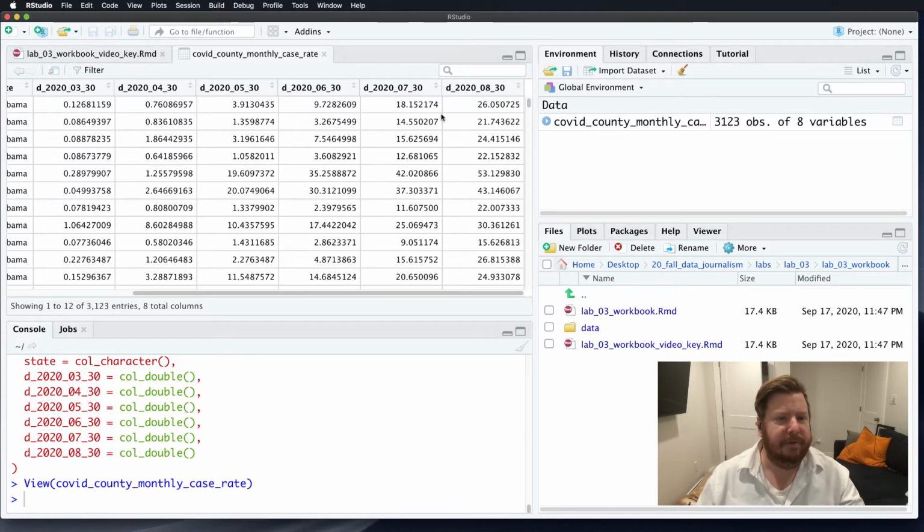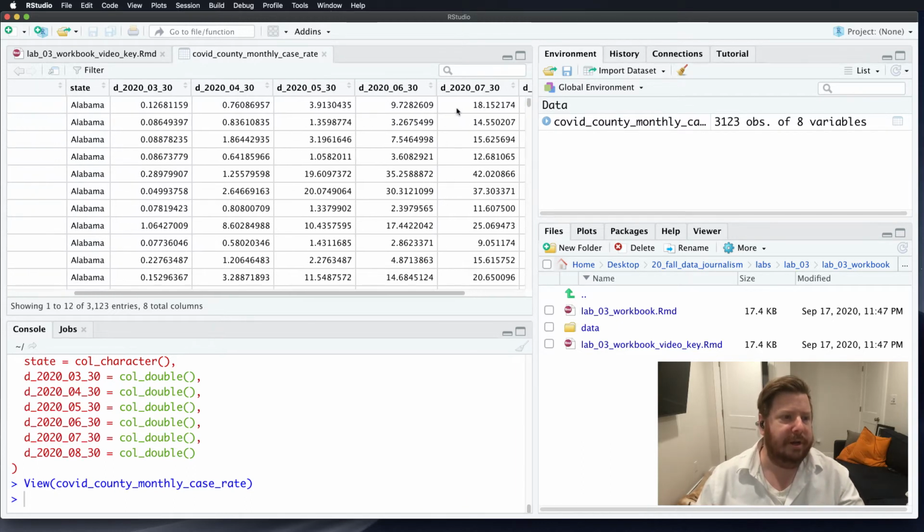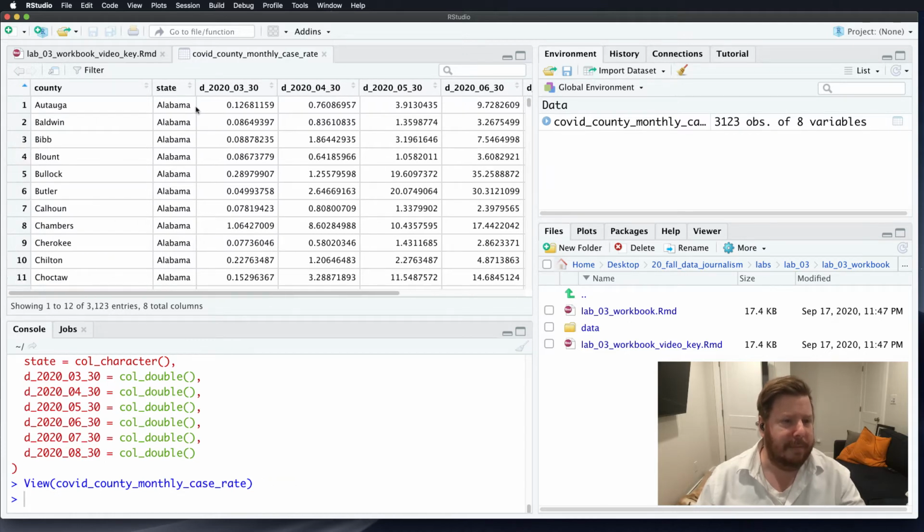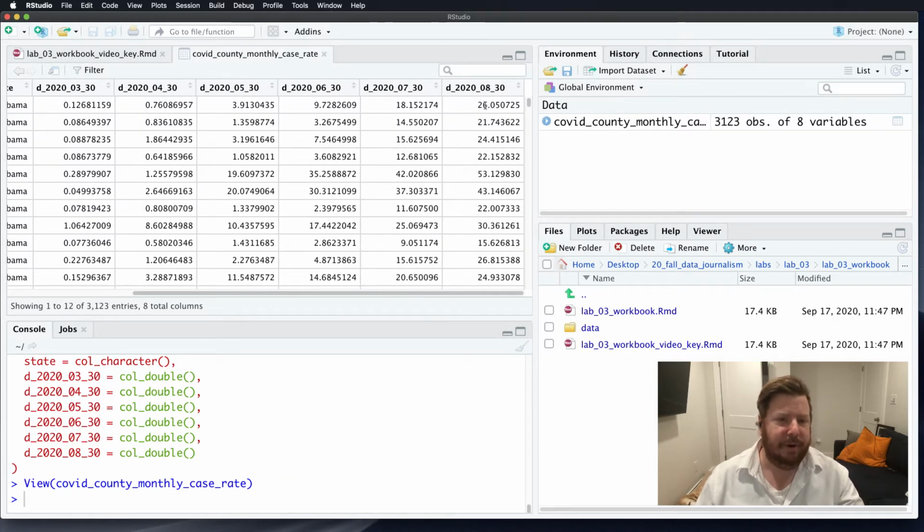And you see it builds over time because it's cumulative. So for example, in Autauga, Alabama, the cumulative case rate, the number of cases per 1,000 people on August 30th was 26.